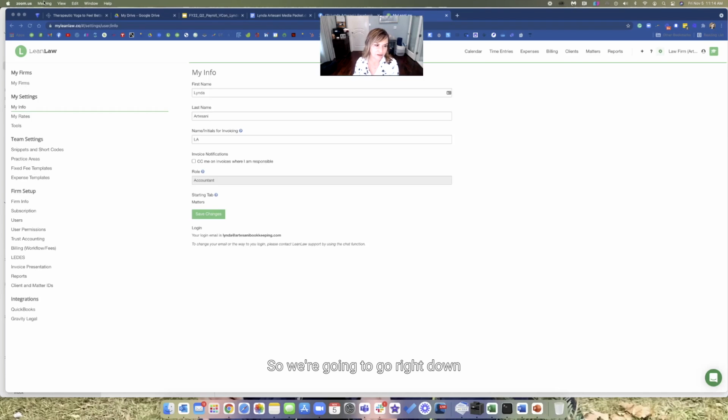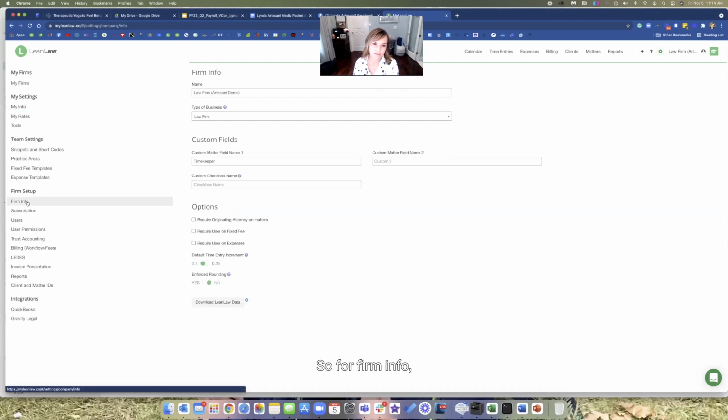We're going to go right down into the firm sections because that's really where we're going to go. Team settings are really important as well. We will get into that, but I'm just going to give you the firm settings this week. We'll get into the team stuff next week. So for firm info, I really went out on a limb here and created a company called Law Firm. That's my creative person here.